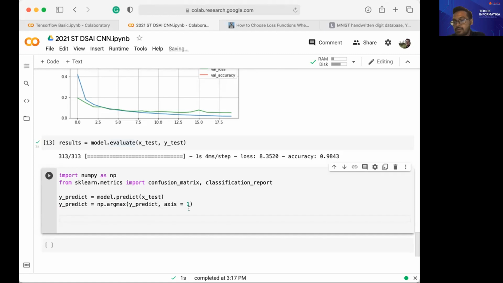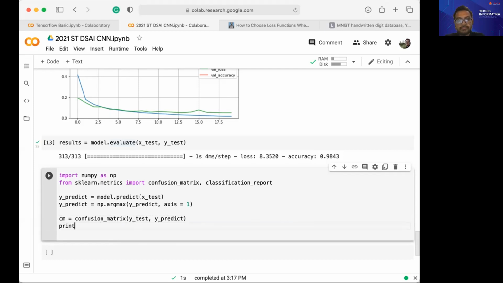Let me continue my code first, then I will explain it in more detail. We will use cm equal confusion matrix, with the parameters y test and y predict, and print cm. Okay, so this one is for getting the label that has the highest confidence value, right?